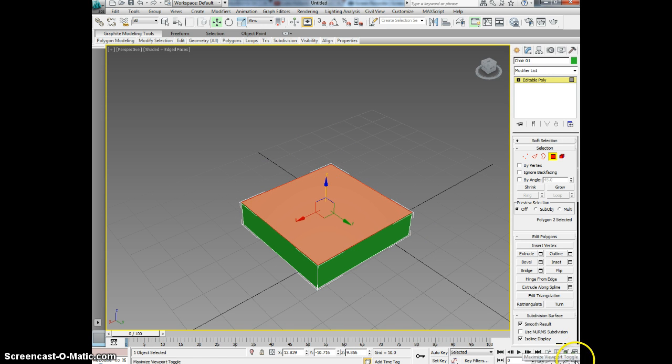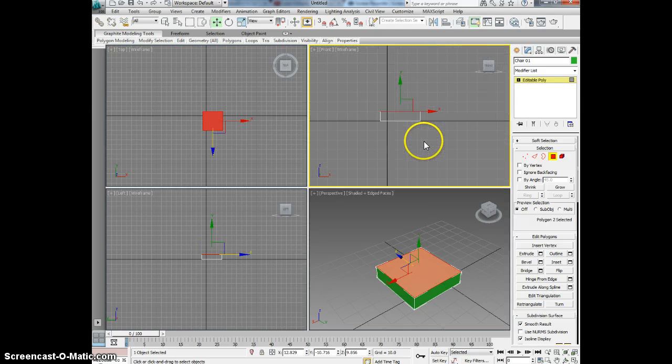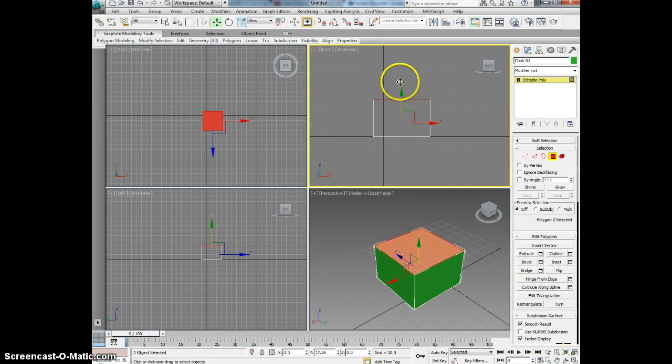So the other thing is I could click this toggle viewports over here in the corner so that I could see the other views. You notice we have a front view right here. This makes it a whole lot easier for moving it up and down and left and right. So I could do that as well.